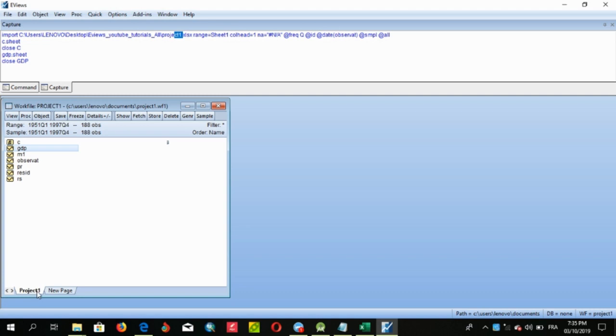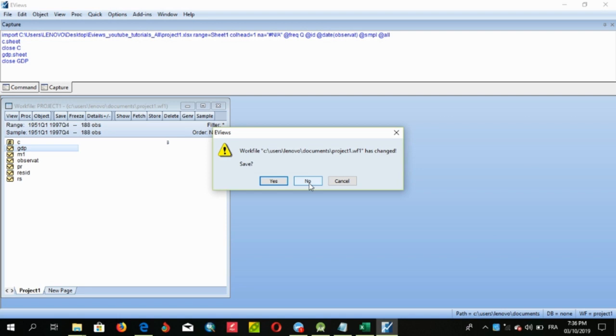Alright, that was how we get the data from Excel. Remember, we called our sheet name project 1. So that's the same thing here. You can add multiple sheets, multiple pages, sorry. But in the next video we will show you how to get a text file into EViews and the other file types, and then we will do the data analysis and so forth.